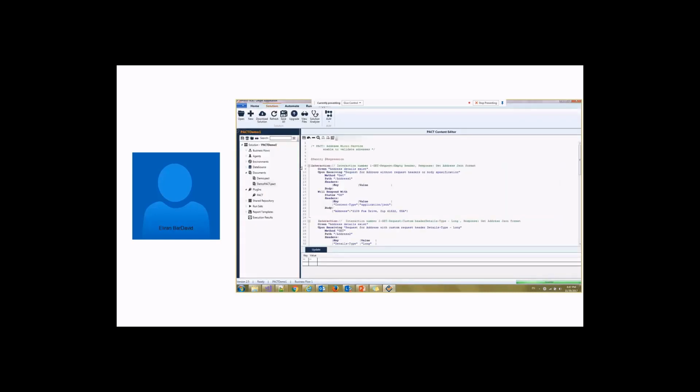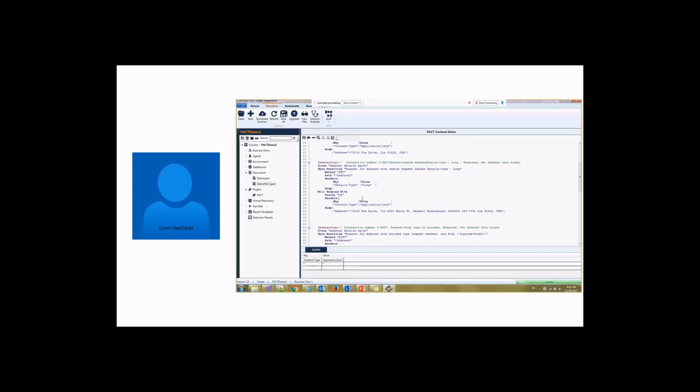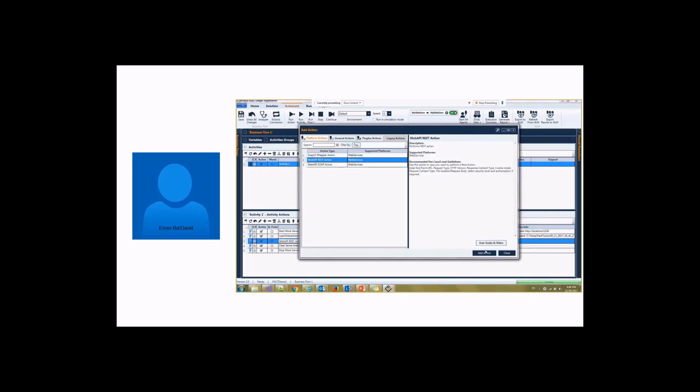Let's take another example. Now I want to run this interaction. So the method will be get as well. The path will be address 2. And then I can see another header which I need to configure here. This is the details type as long. So let's add another action. And I will place the URL again, the address 2 path.